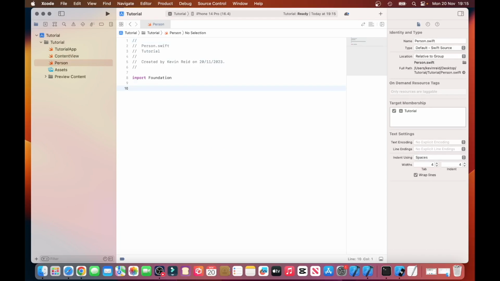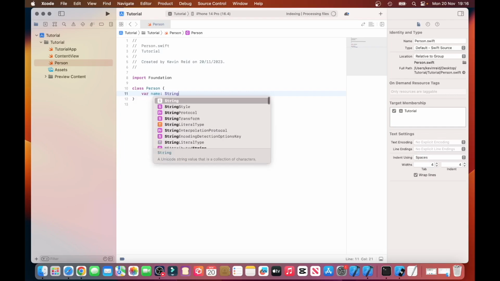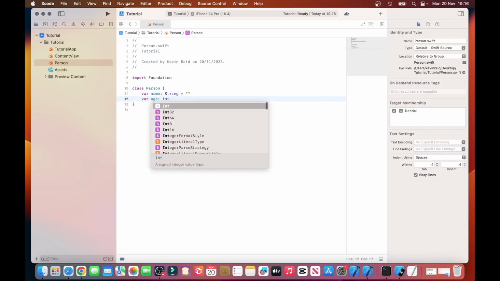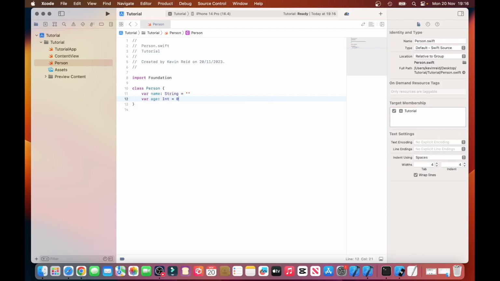And now we need to create our class definition, so we type in class Person. The Person class has two attributes, which are name, which is a String data type, and age, which is an Int data type.